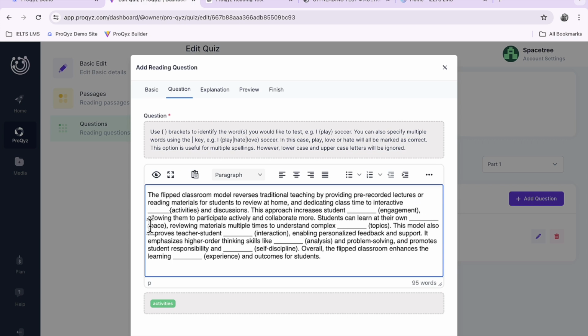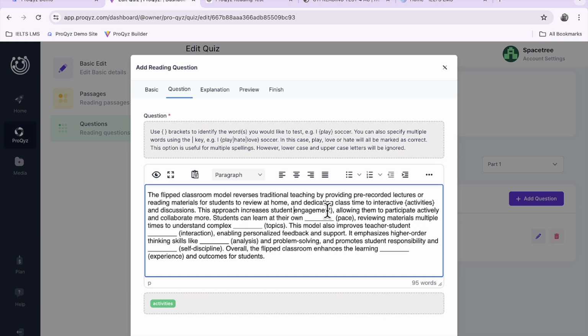What I have to do is put curly brackets around the words which are important to me, the ones I'm testing. So activities, put a curly bracket around that, and then just delete that. Same with this, curly bracket, and this one too. So you get the idea. Again, I'm not going to do all of them. That gives you an idea. These are the words being tested down here.